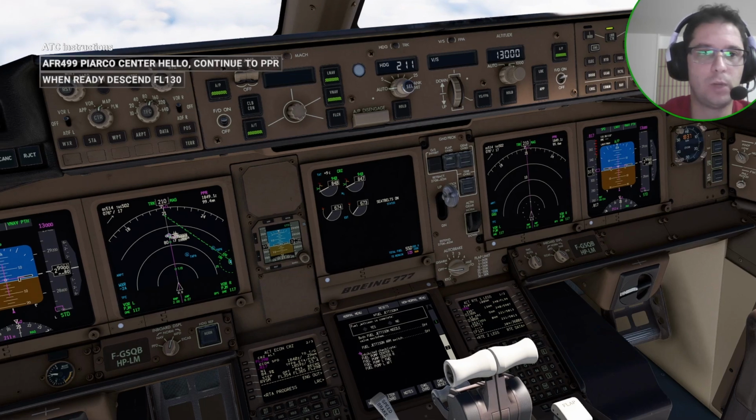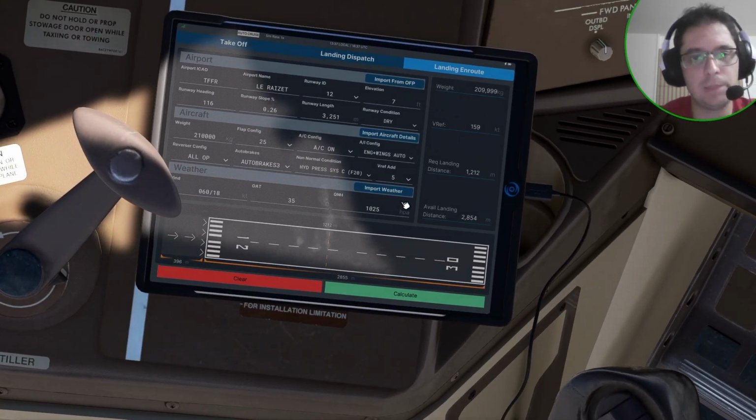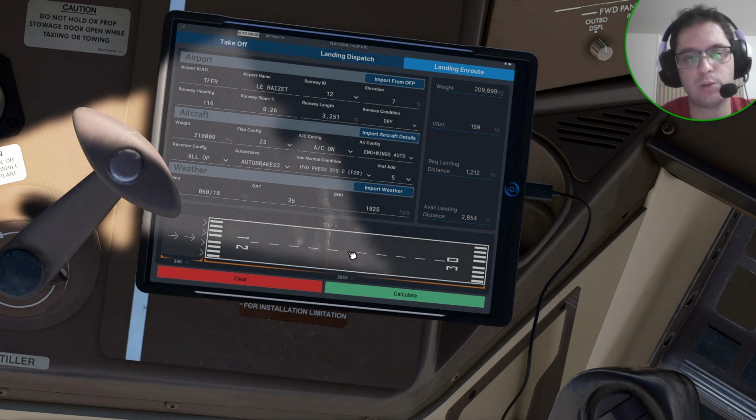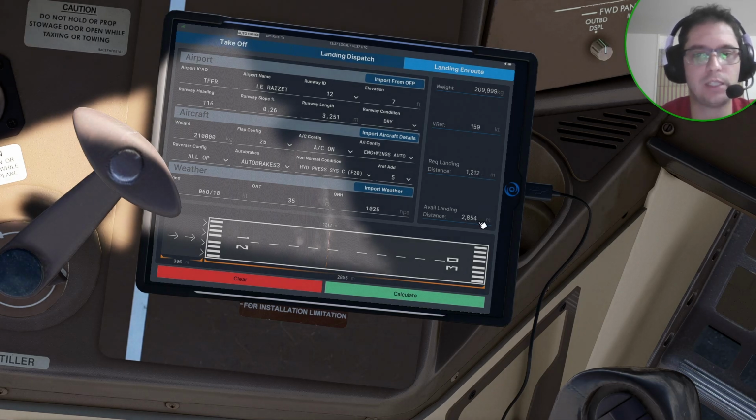So flight level 130 is set, and I'm going to finish this. Basically, it doesn't matter what auto brake I select, it will always calculate for auto brake maximum here on PMDG. With auto brake maximum, I have 1212, and landing available distance is 2854. So most probably brake 3 is more than enough for us.